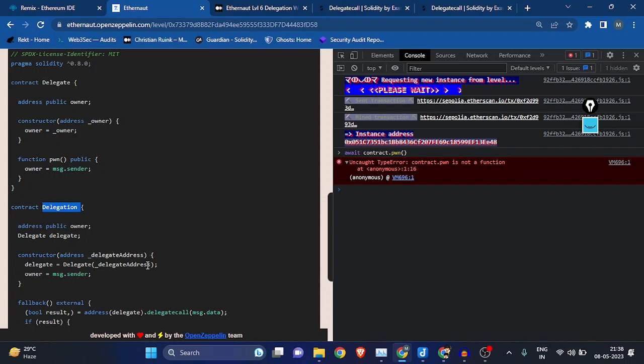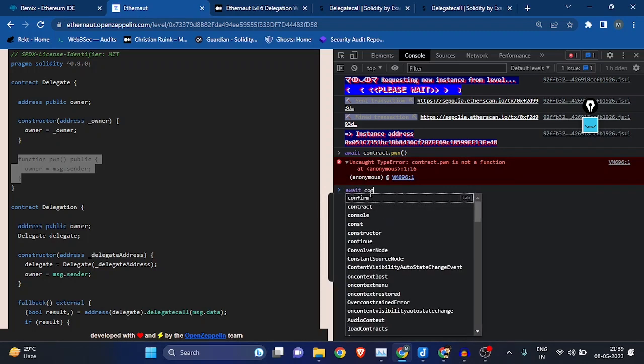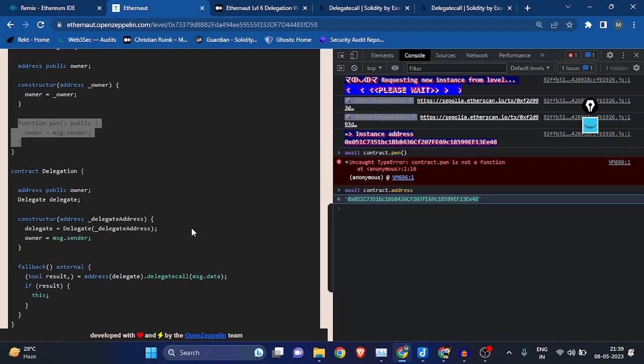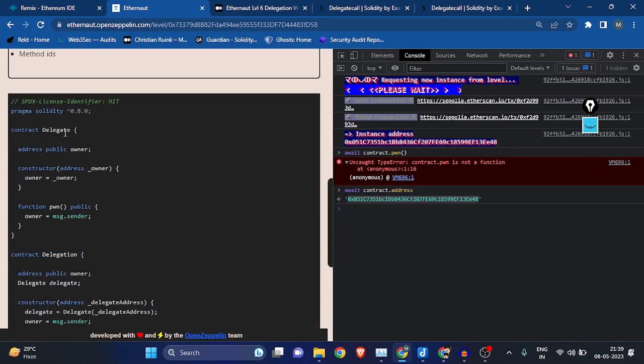Delegation can actually delegate call to the delegate contract, right? And while delegating, we can invoke this function by sending data, right? So how will we be doing it? First, let's just see the contract address. So await contract.address, right? So we have this address. This is the address of the delegation contract, but not the delegate contract, right?